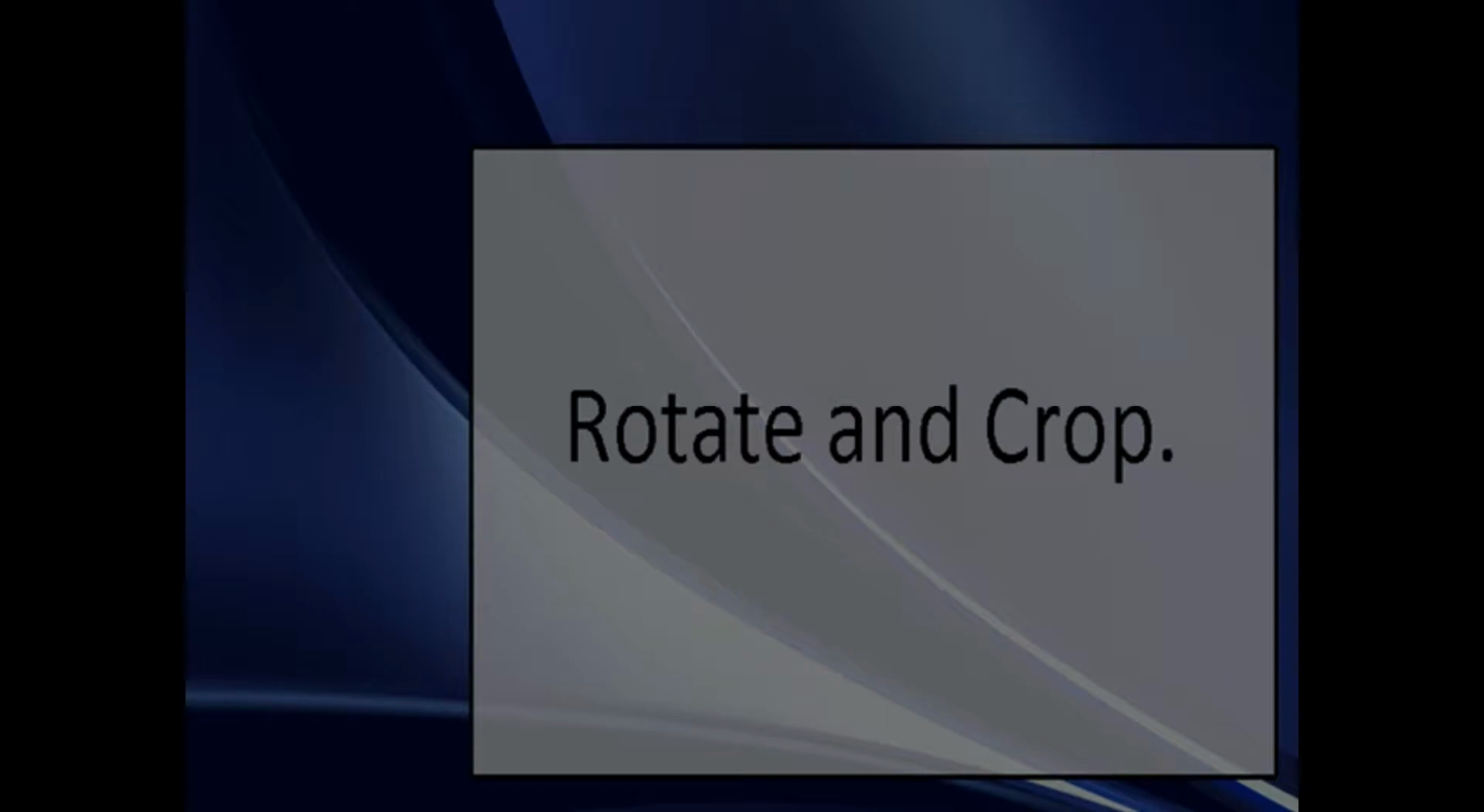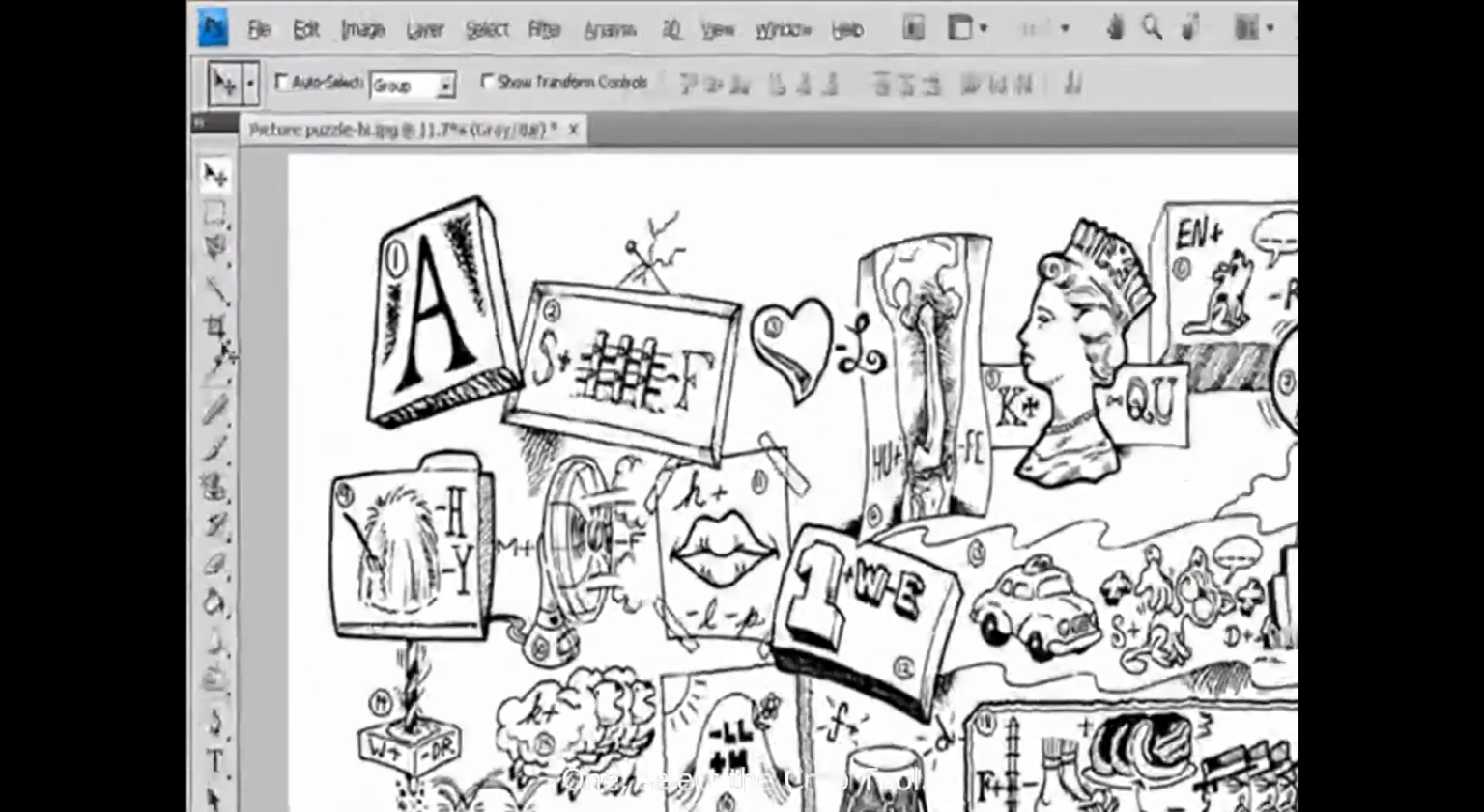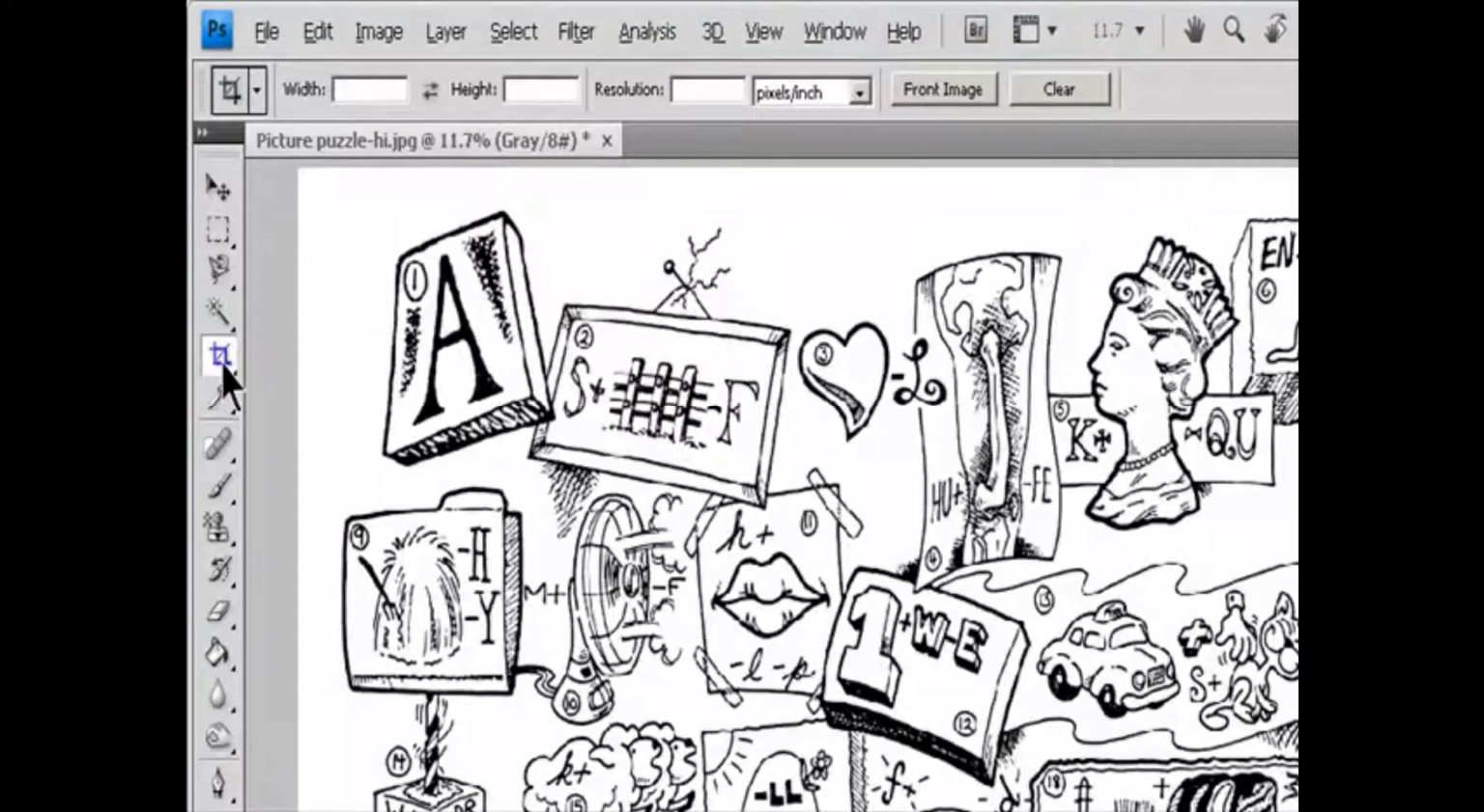Rotate and crop. Crop images. Crop an image using the crop tool. 1. Select the crop tool. 2. Optional. Set resample options in the options bar.